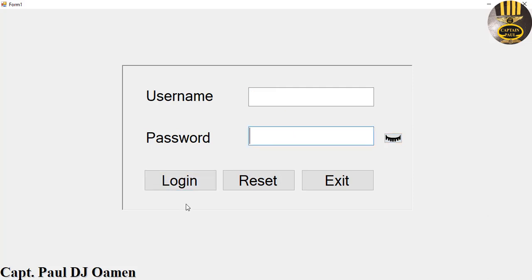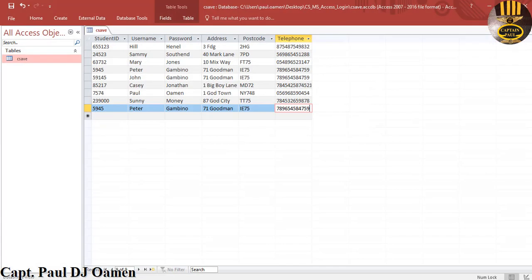Duplicated login details. The system automatically clears that because Gambino is duplicated on the Access database. Let me show you guys the Access database right there. You can see Peter Gambino here and Peter Gambino here as well.